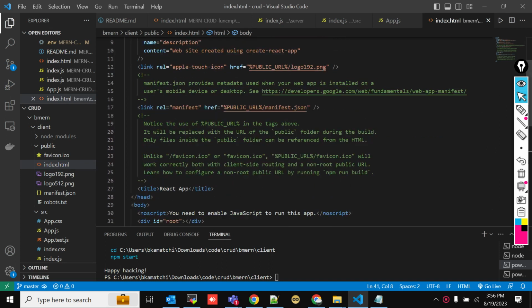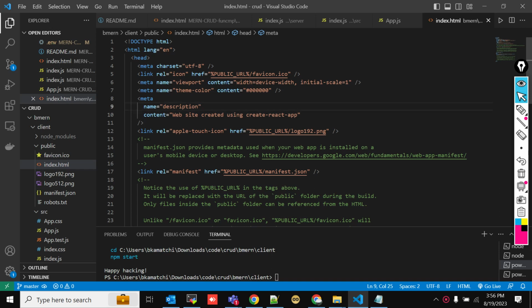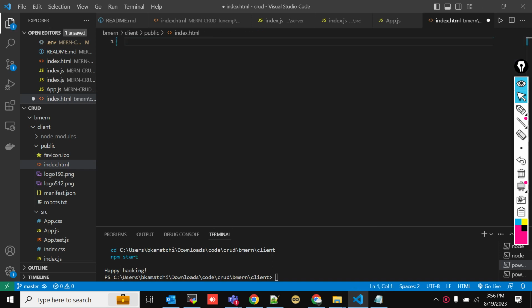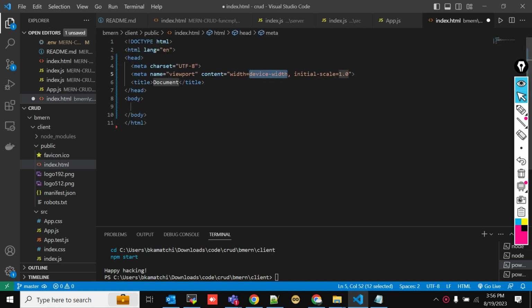Okay, so let's remove all the code and let's code freshly. I will remove all the code, type shift plus one, the exclamation mark, and press enter, and I get a new set of things. Now I will create a div tag here, and in that the id should be root. The id is root. This is the only important tag. The title I will change to CRUD.